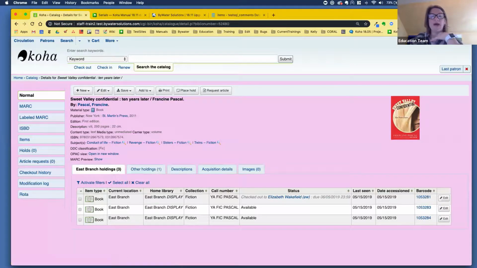This was something that we also had in the OPAC, but wasn't in the staff, so now it's here in both. So that's really exciting.